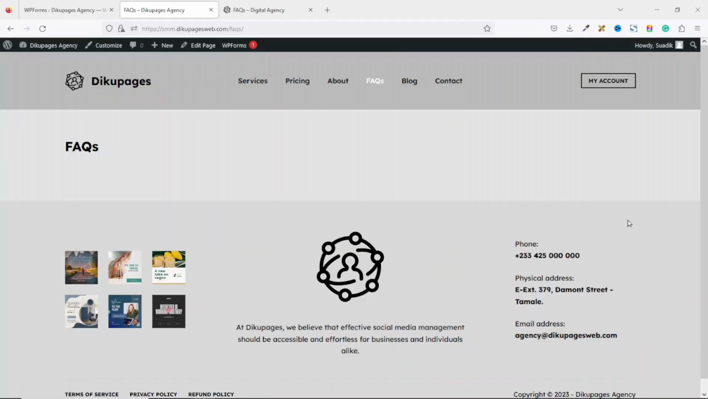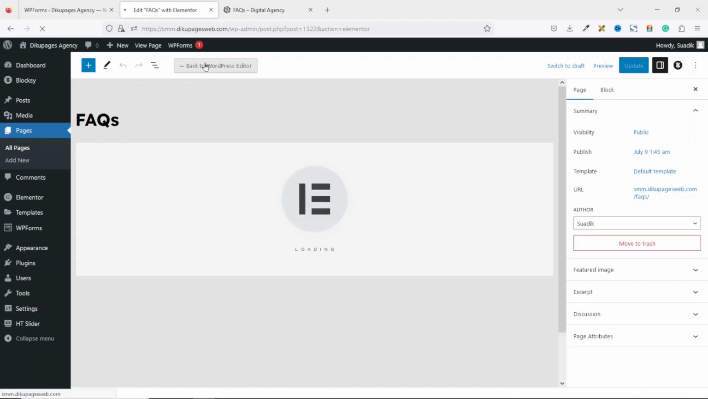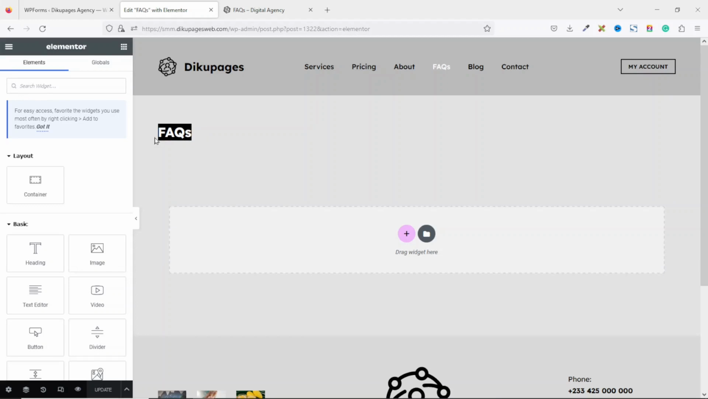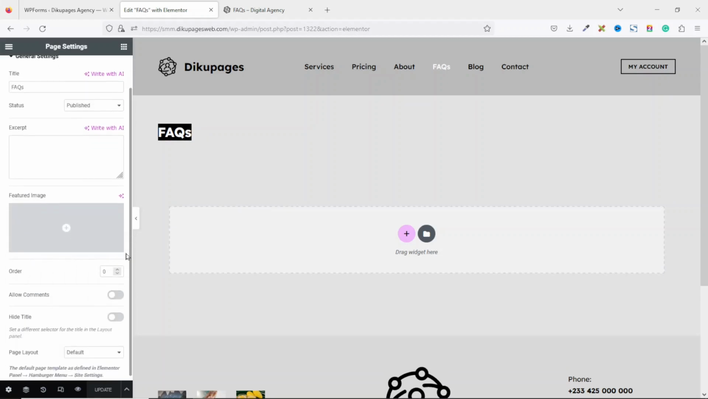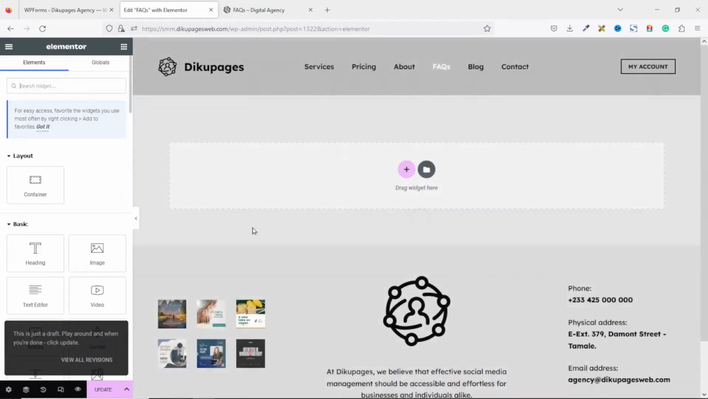Now let's design our frequently asked questions page. The page is empty, and to start designing it, I click on Edit Page. Since we'll be designing our page with Elementor, I click on Edit with Elementor. We don't need this title here, so I go over to Settings, going down, Page Layout, I drop down the arrow, then I select Elementor Full Width. The page will reload and the title is gone.